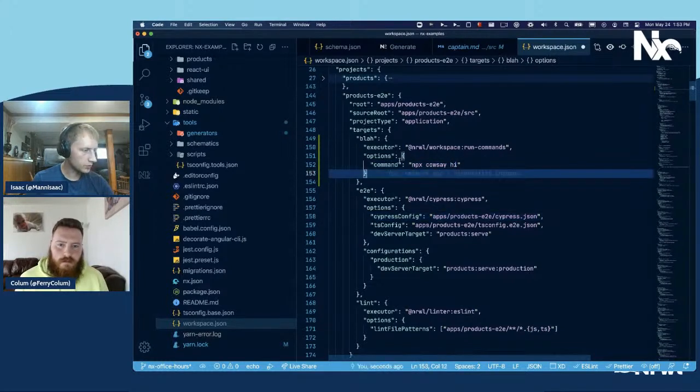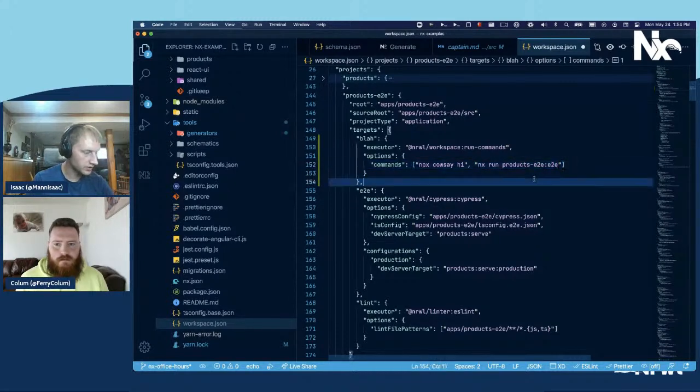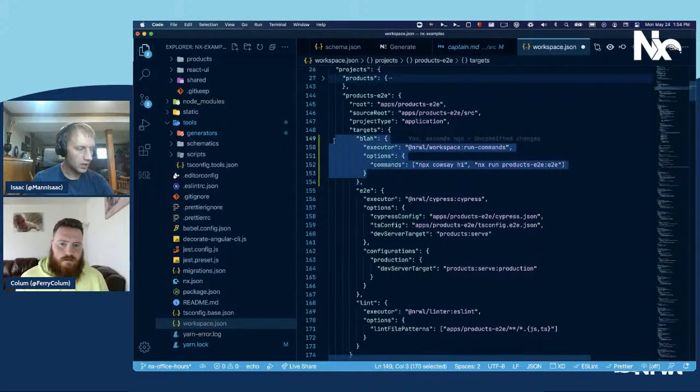Or if you need to do multiple commands in parallel, you can do this and do nx run, products e2e colon e2e or whatever else you want to do. If you want to chain together multiple targets like that, you can. So for the most part, custom executor commands can pretty easily be taken care of with this run commands option.